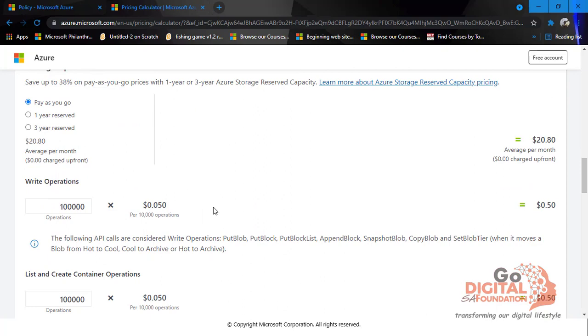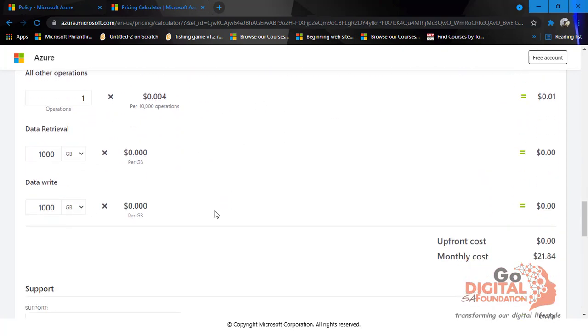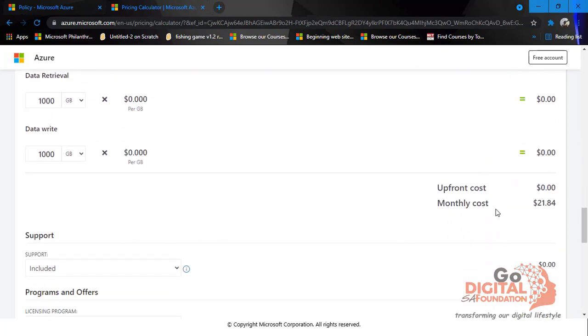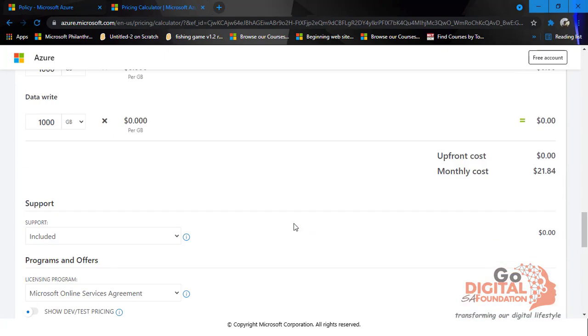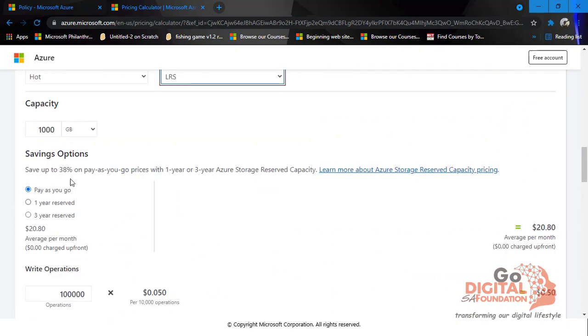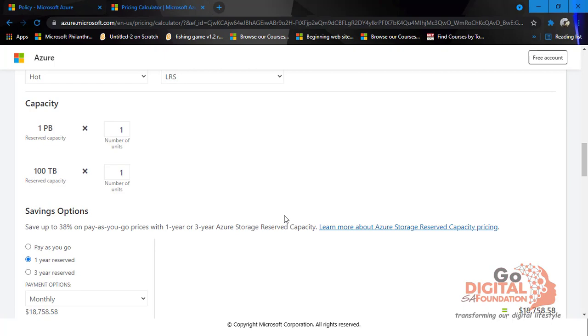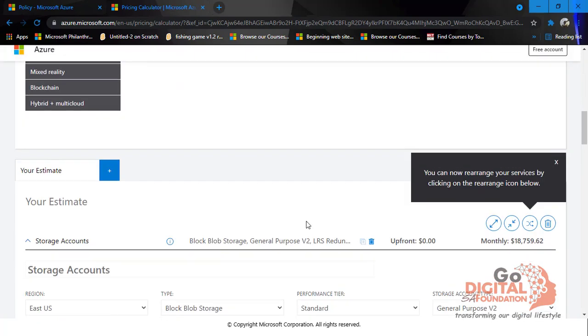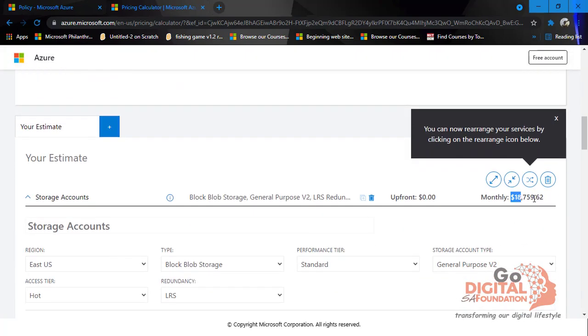So this is what we have per month. So per month, monthly cost, we're just going to be paying $21.84. But if we add other stuff on top, let's say if you want to use saving options, let's say we are reserving it for a year. This is just a reservations, yeah.